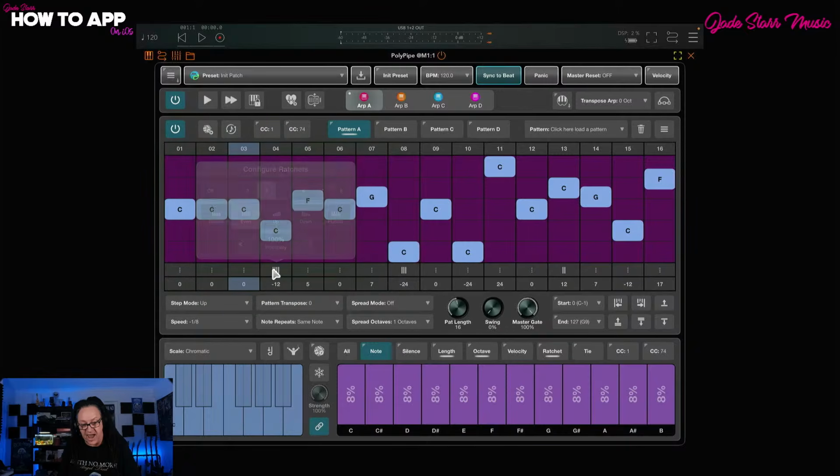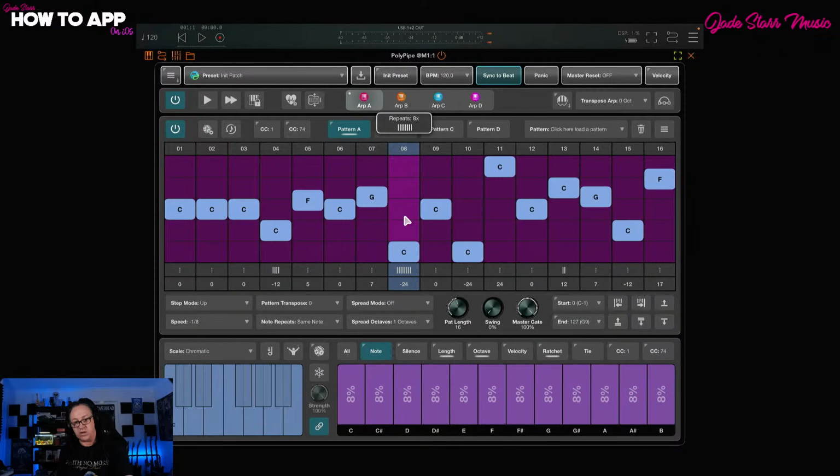You don't need to pop up this actual little dialogue. You can just drag up and down, and you can add them this way. You can see this little box appears up the top saying repeats, and you can just drag them up that way if you want. Let's put in 8 in this one.